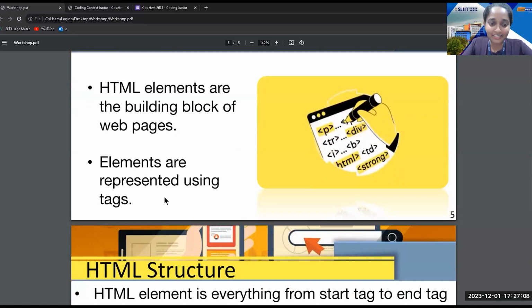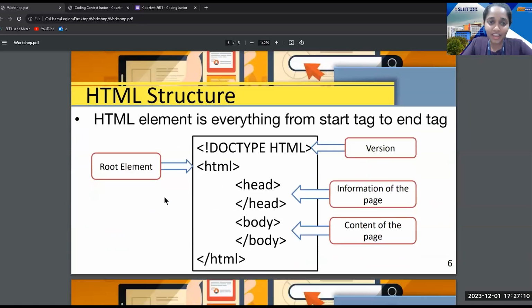Right? And then students, we have to move on with the HTML structure. So this is the structure. If you are coding with HTML, you have to follow this structure. This HTML element is everything from the start tag to the end tag.